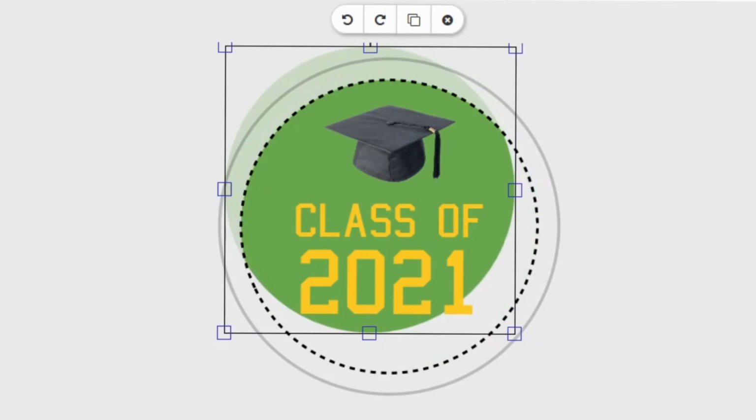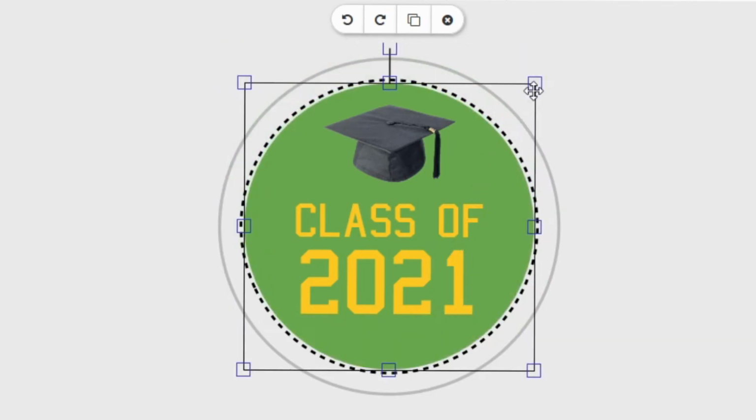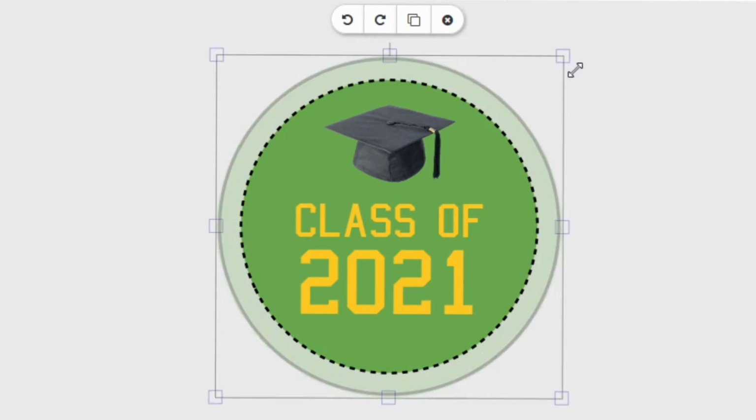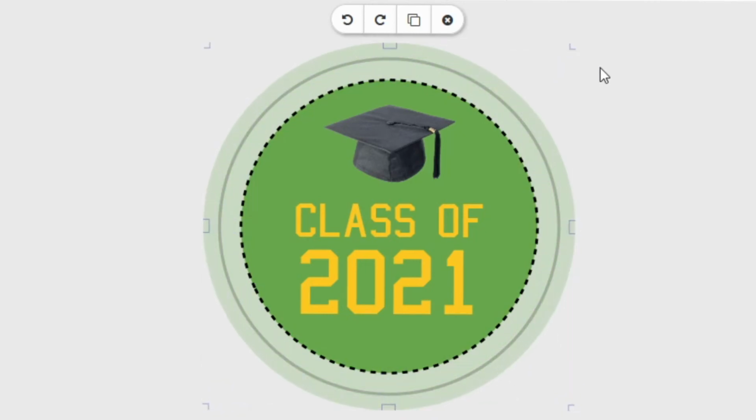So here I have a circle. I just clicked center. And it's not going across the bleed, so I'm going to hold down Alt and drag the corner square. And I'm filling up that whole area.